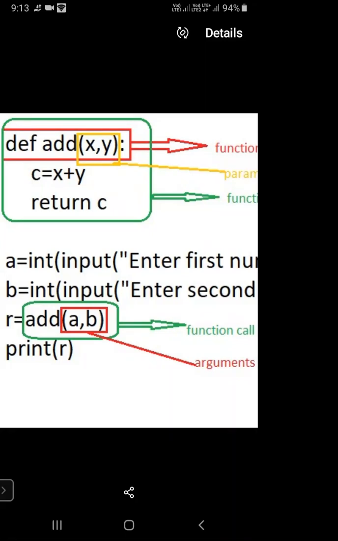For example, area of circle: what values are needed to calculate the area of a circle? Can you say what is the formula for area of a circle? We need only the radius, sir. Yes, pi r square, isn't it? Sorry, that is for the circle, pi r square. So we need the radius only, the r value only.